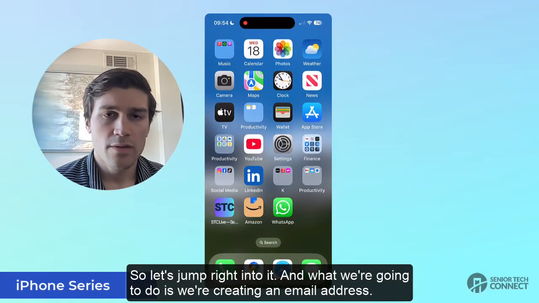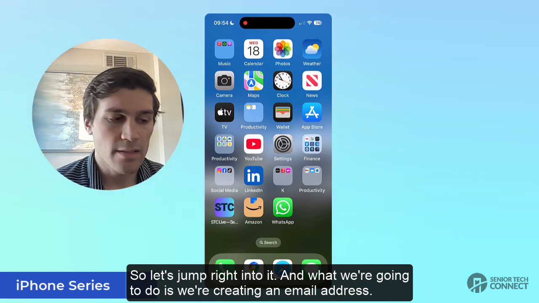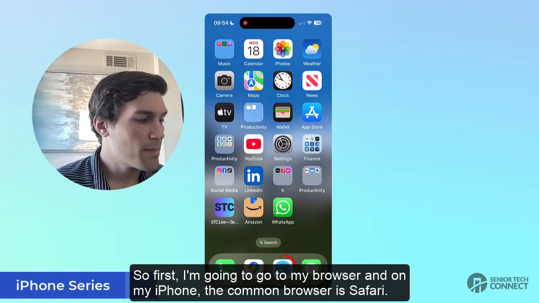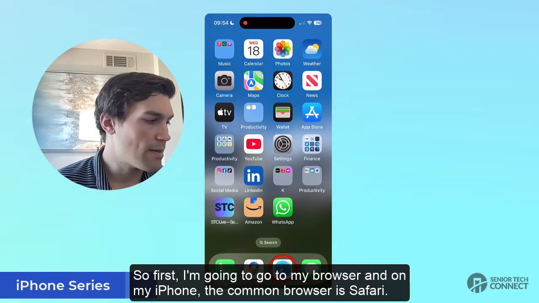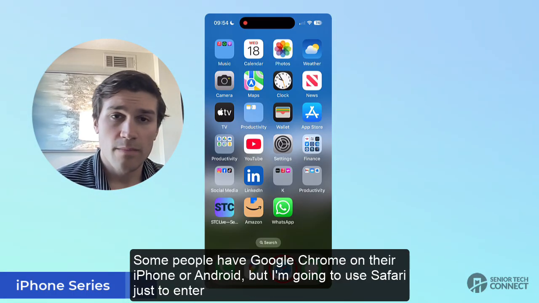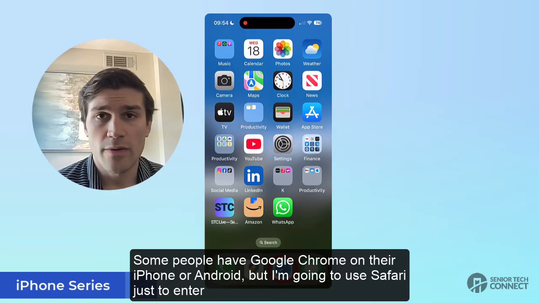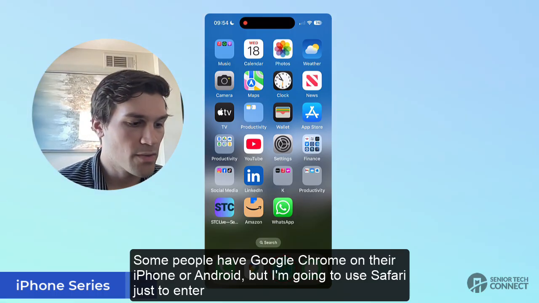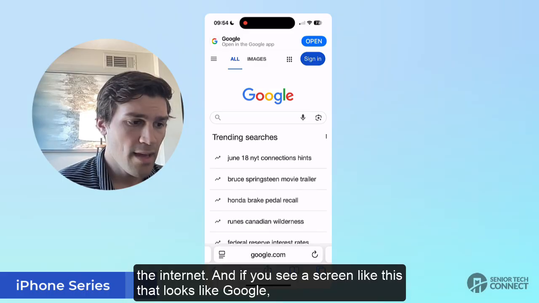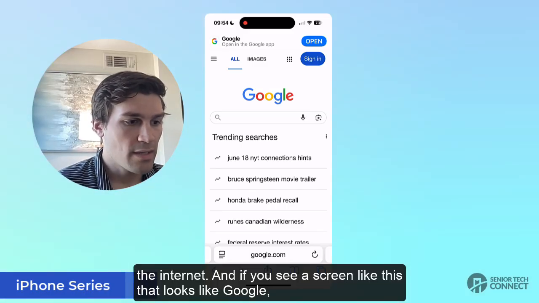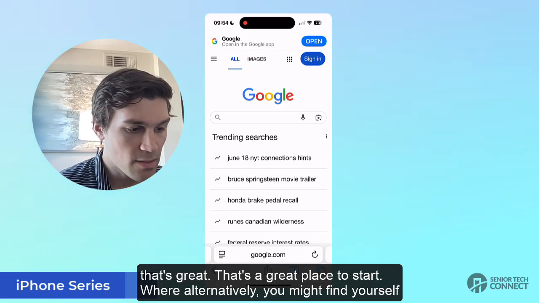What we're going to do is create an email address. First, I'm going to go to my browser. On my iPhone, the common browser is Safari. Some people have Google Chrome on their iPhone or Android, but I'm going to use Safari just to enter the internet. If you see a screen like this that looks like Google, that's great. That's a great place to start.